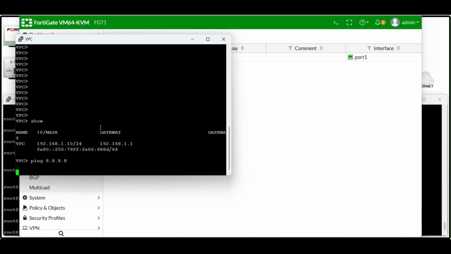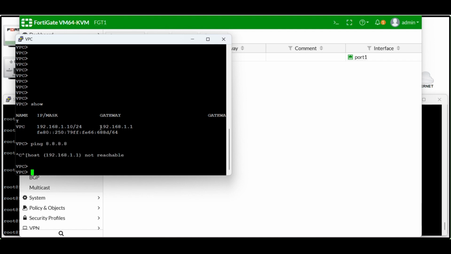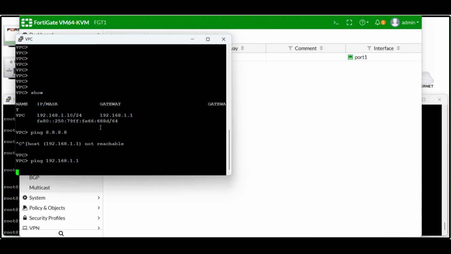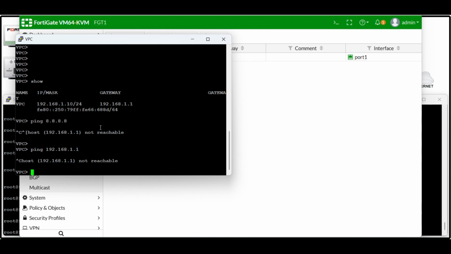Now we move over to the test PC and we try and send a ping packet to the internet again. As you can see, no reply. When we do a ping to our local gateway IP, there is also no reply. Let's continue with our firewall setup.